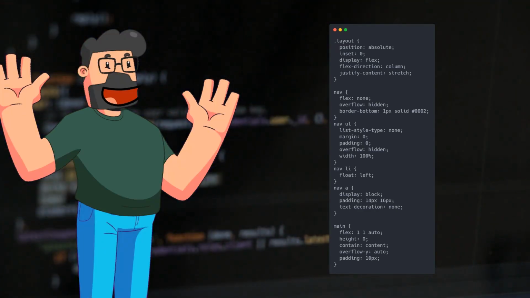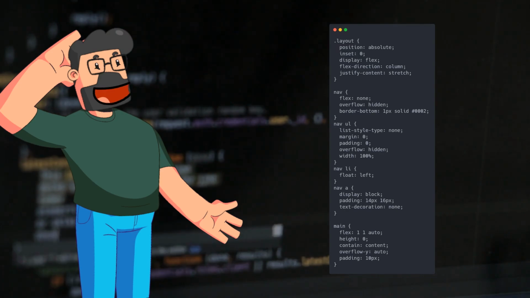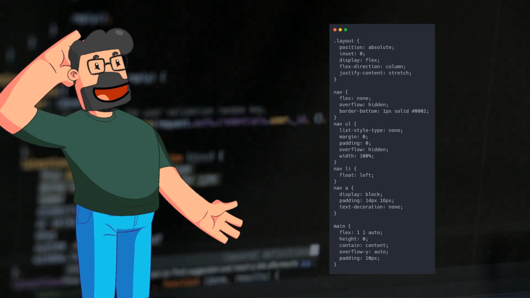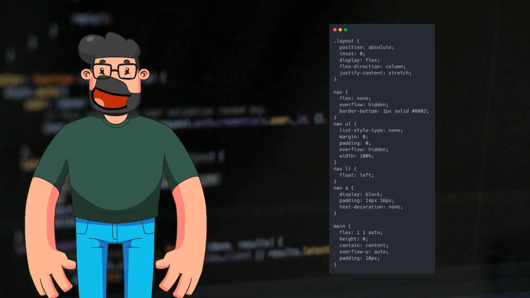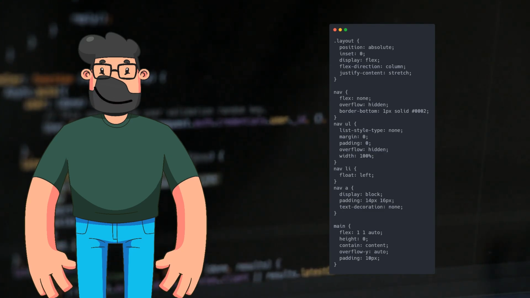Now, onto the solution. By using a Flexbox container, you can address this problem effectively. The provided CSS code sets up a layout with positioned elements, flex properties, and styling for the navbar and main content area. This layout ensures that the header stays fixed while allowing the body content to scroll independently.